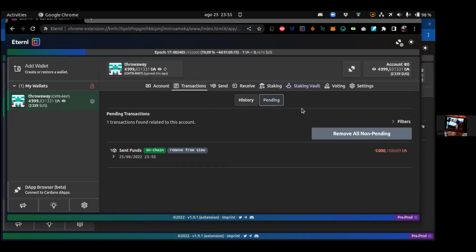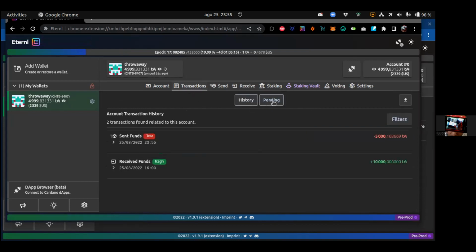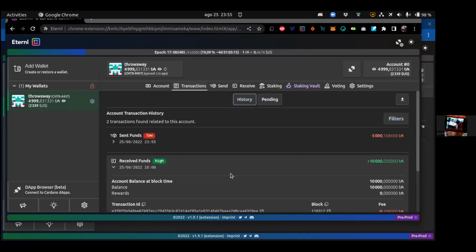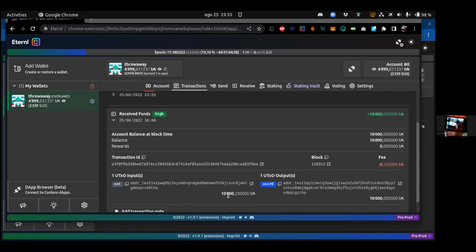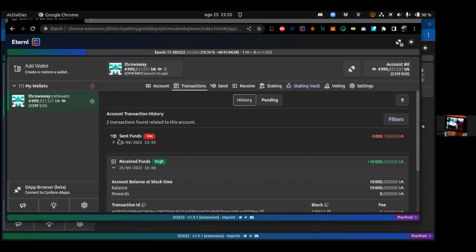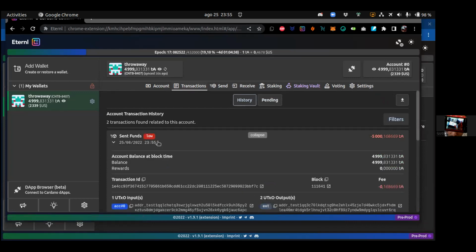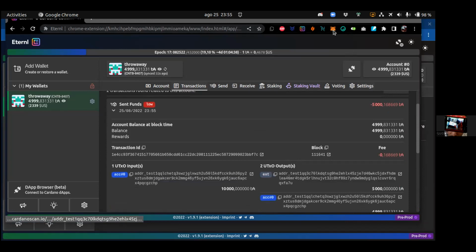Okay, and I can take a look at it on the transactions page. You see, you can toggle between history and pending. Here, for example, we have the received funds, which was a few hours ago. Now I'm recording at this time, and I did this at this time. And you can see I got these 10,000 from the faucet. And now the low confirmation one is the one for me sending from my black browser to the blue browser.